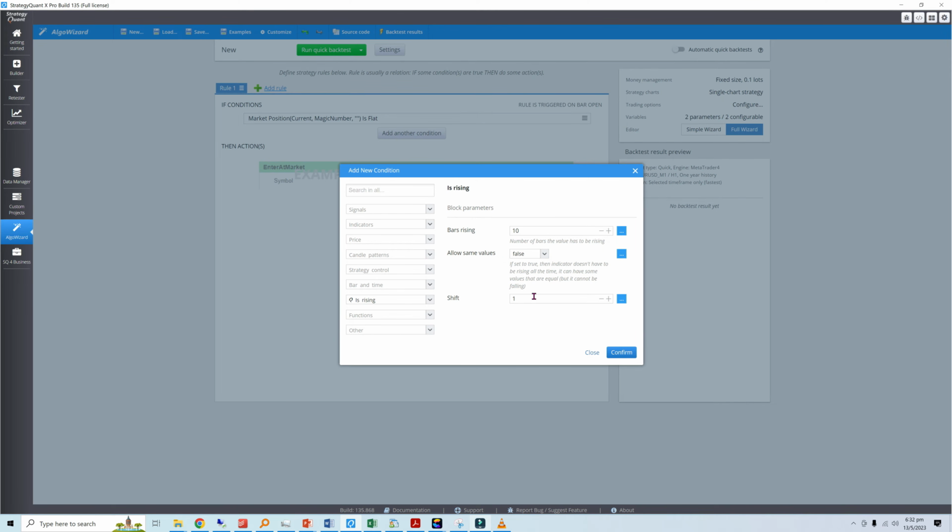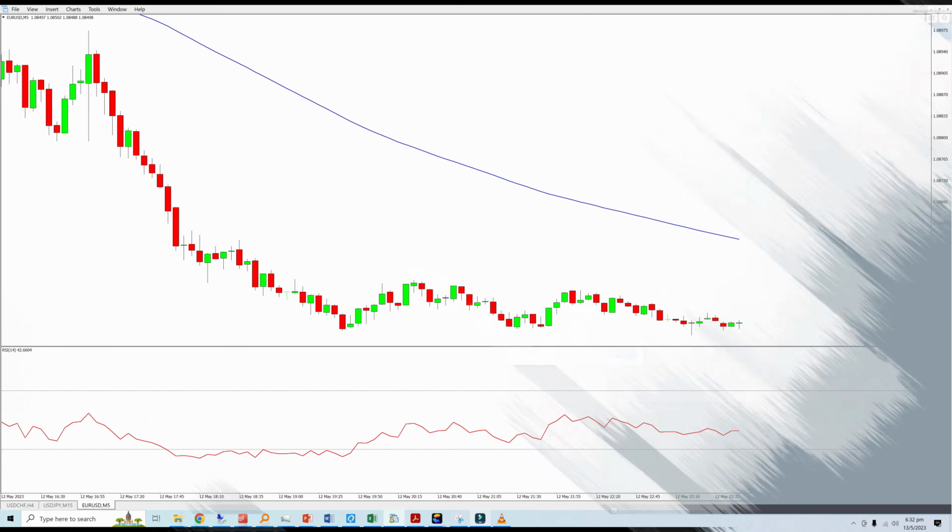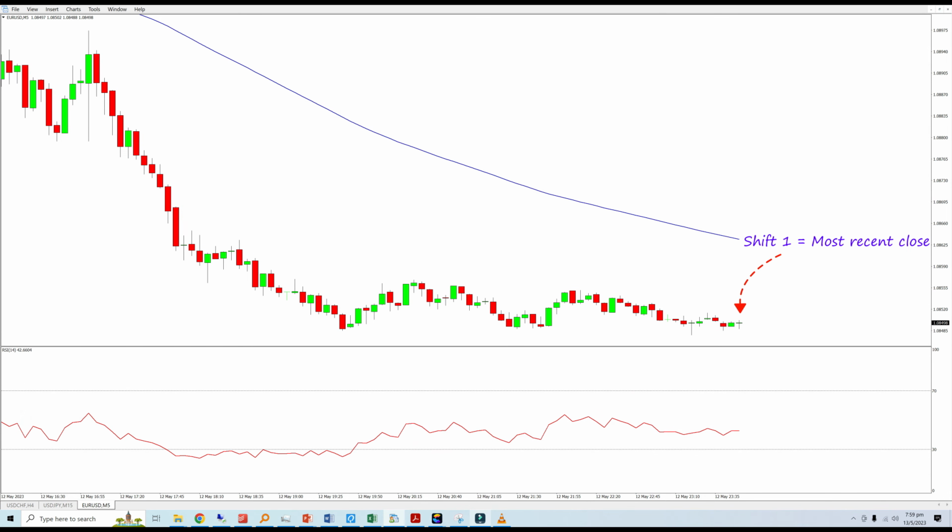The shift field lets you shift your evaluation backwards in time. A shift of 1 means the EMA at the close of the most recent bar will be used, a shift of 2 returns the EMA at the close of the previous bar, and so on.